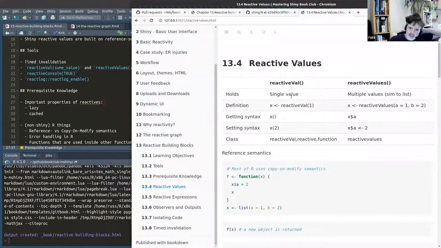Reactive values. These are objects that you can initialize with a specific value, and as time progresses, you can update that value. The difference between the two, reactiveVal and reactiveValues, is that this is more like holding a single value, whereas this is like holding multiple different values. So you'd initialize a reactiveVal with a single value like this, whereas you'd initialize a reactiveValues object with potentially multiple elements defined within it.